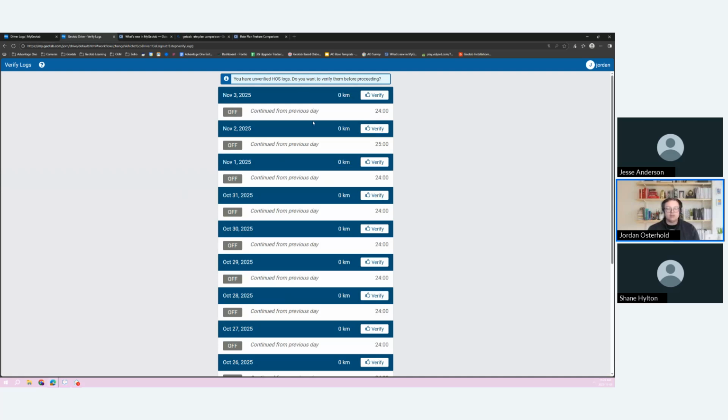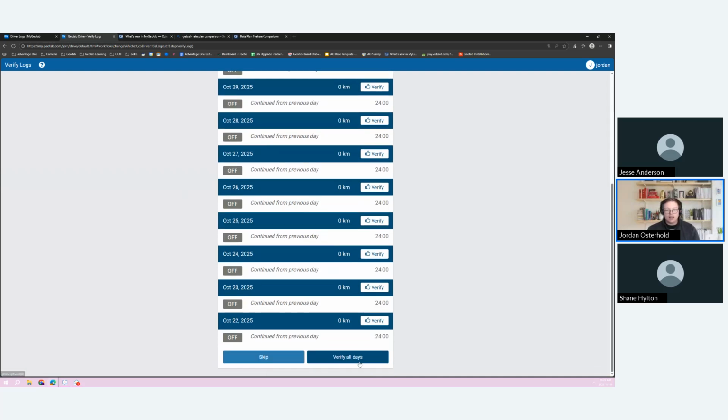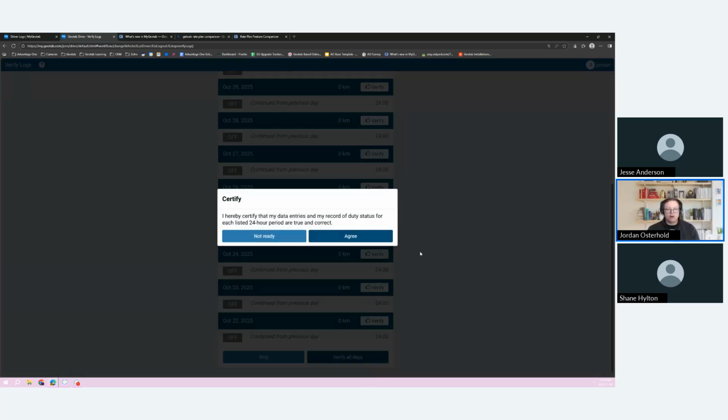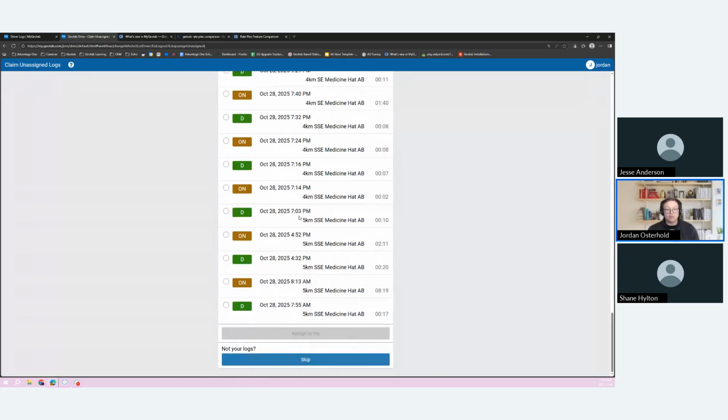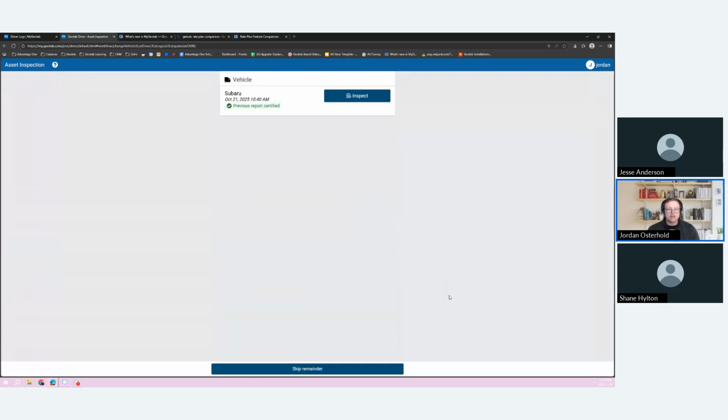And now you see I've got all these unverified logs. I'll say, yeah, I didn't drive any of those days. I'll verify all those days off and I'll move on. It'll now show me all these vehicle trips that occurred that maybe were unassigned logs. If I wanted, I could go through and assign all these to myself. For today's example, I'll simply skip through this. The next screen up is actually the option to perform that asset inspection.